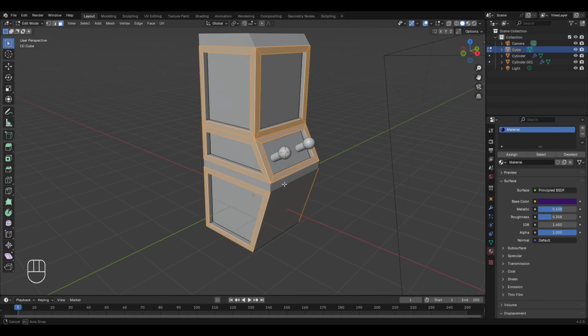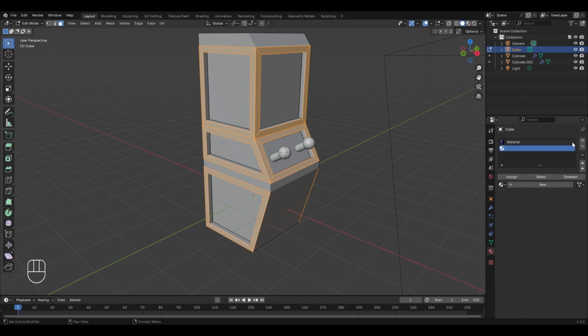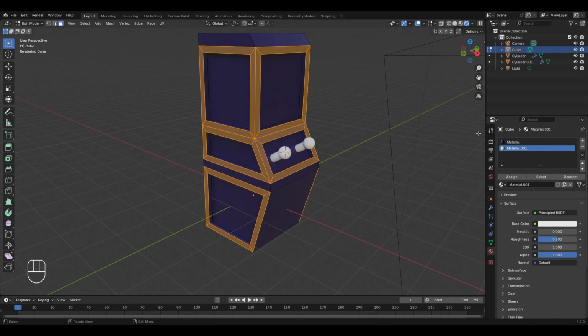Now with all these faces selected, we have to create a new material that we'll apply to the selected faces. So go to the material properties, and to add a new material slot, click on the plus icon, and to create the new material in this slot, click on the new button. Now the default Principled BSDF is applied, and if I go to the rendered preview mode, then you will notice that this new material is not yet applied to the selected faces. So to apply it, click on this assign button with all the selected faces.